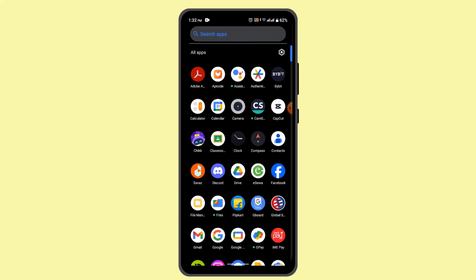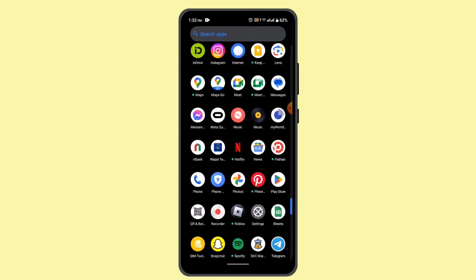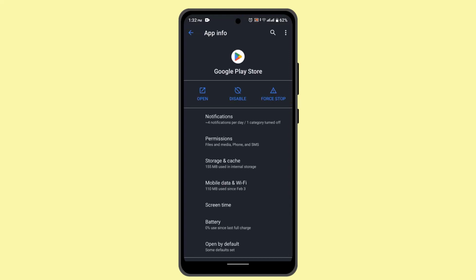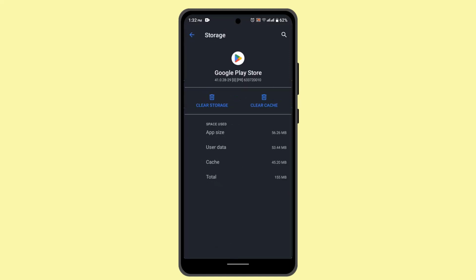Go ahead and long press on your Play Store. When you do that, tap on the app info page, and right on this page you need to go to storage and cache and click on clear cache as well as clear storage. When you do that, it should be able to fix your issue.